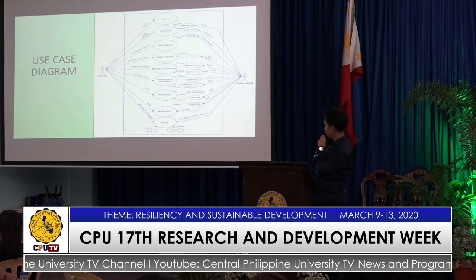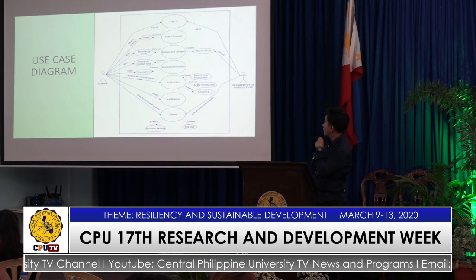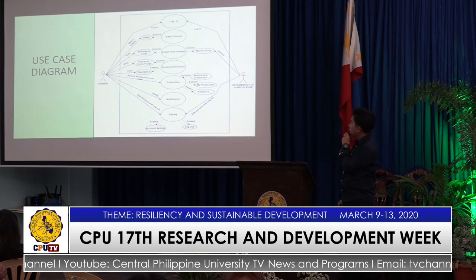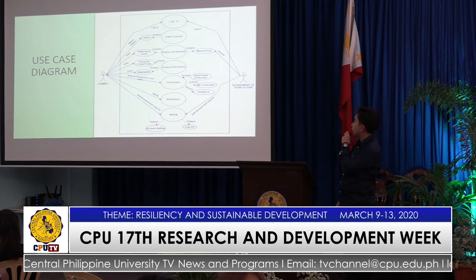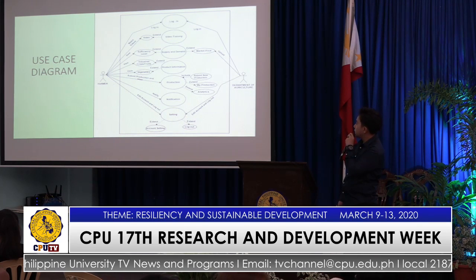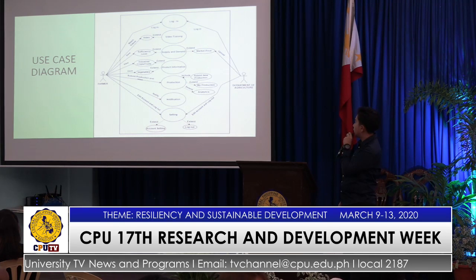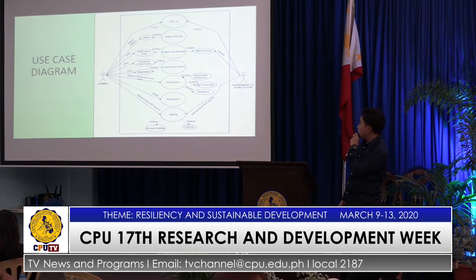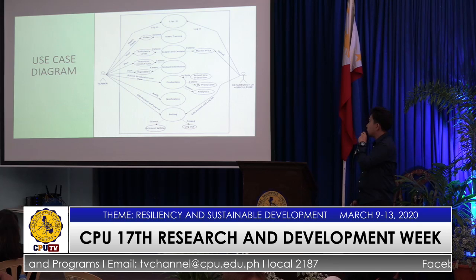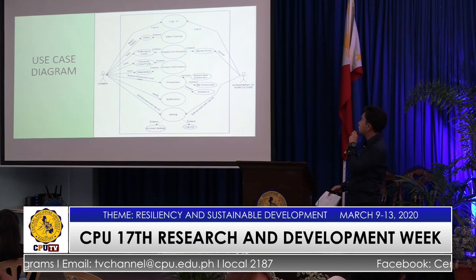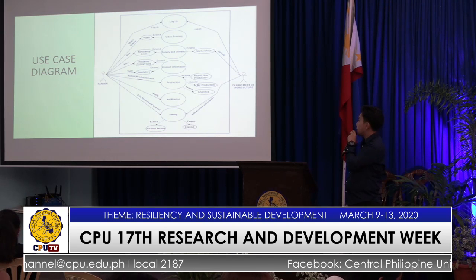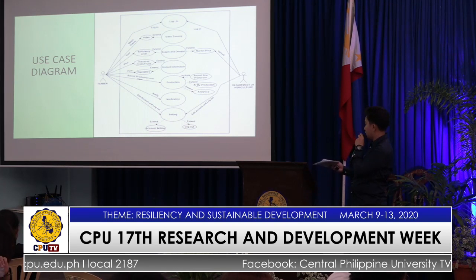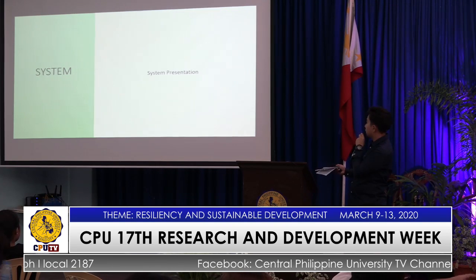Next, so this is the farmer. Farmers can access login, video training, supply and demand, product information, production, and notification. While the Department of Agriculture can only log in, upload supply and demand, which is the market price, and its account setting.